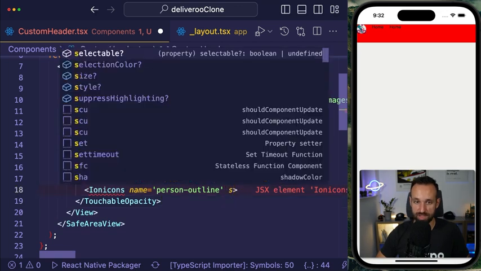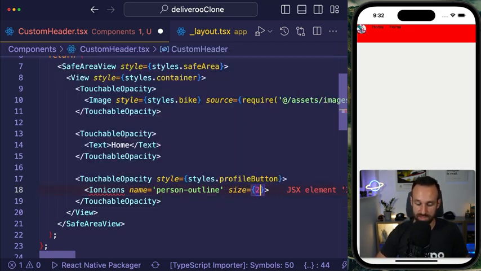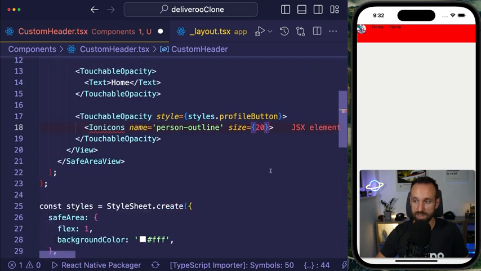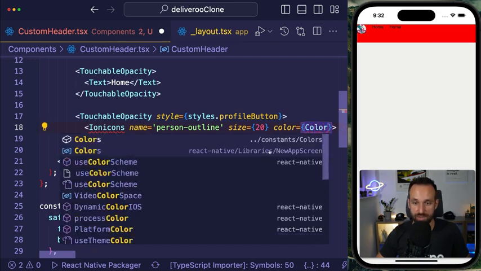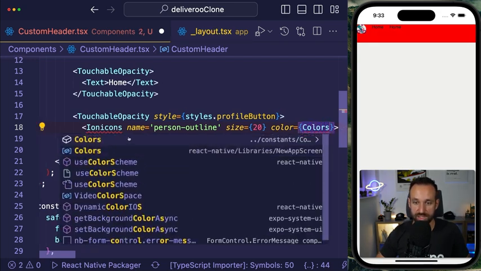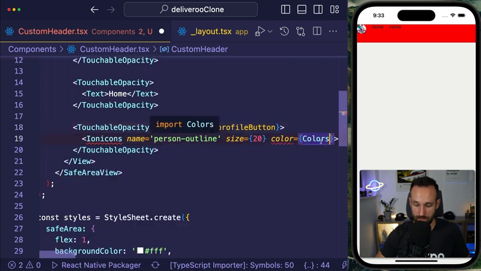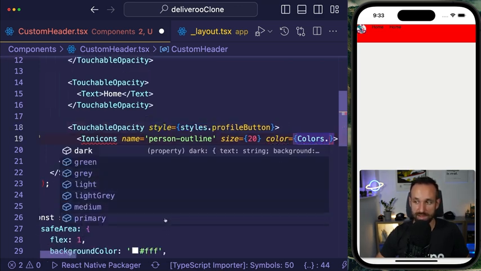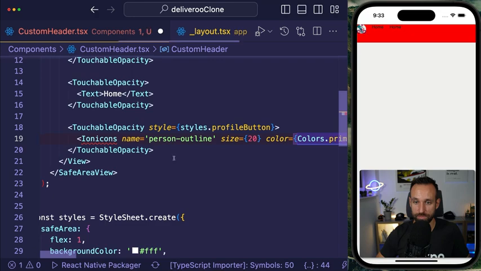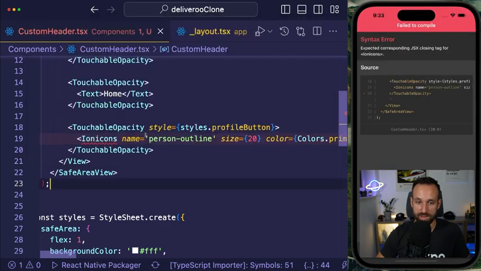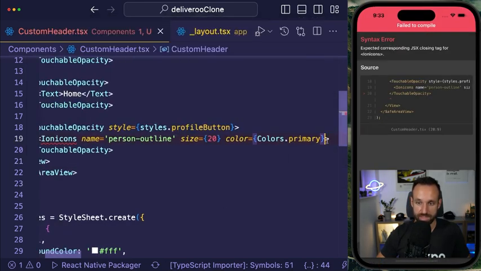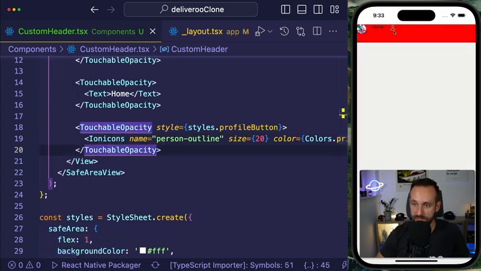We might have to set the size first. So I'm going to set this to a size of 20. And for the color, I want to use my predefined color. So we should be able to import our colors object from what we had before. And I want to use the color primary. Okay, Ionicons, why are you mad? Because there's no closing tag most likely. So let's self-close this. And there we go. So now we have this up here.